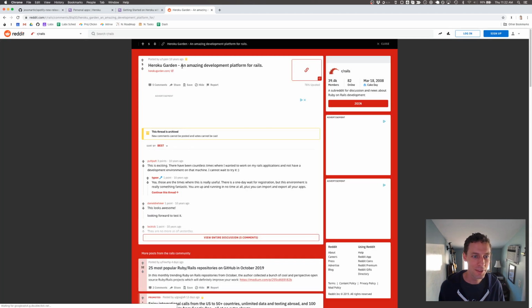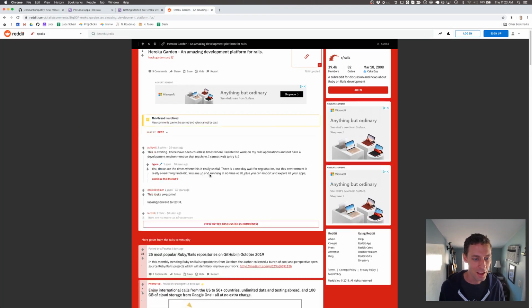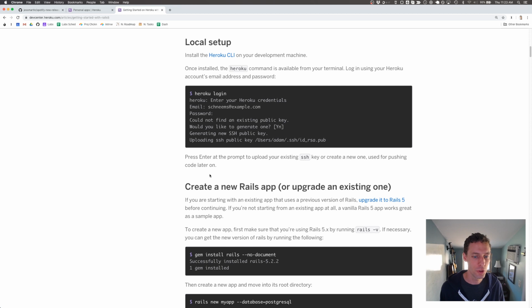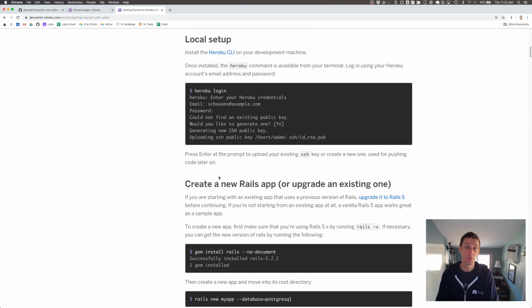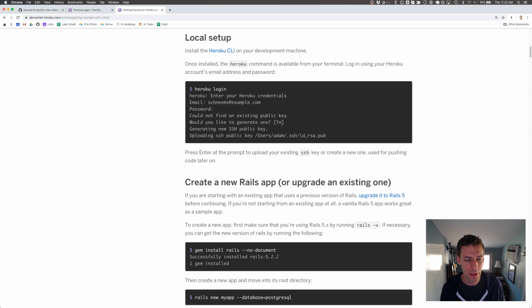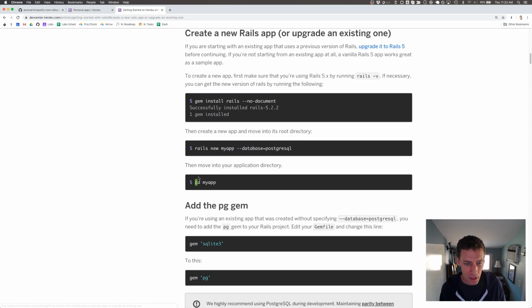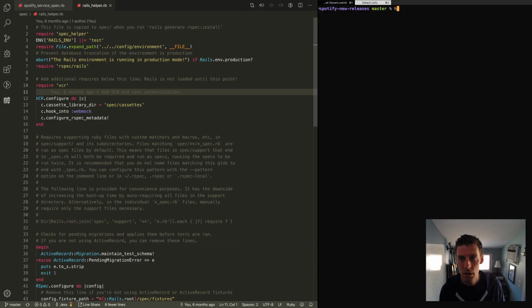Heroku Garden, an amazing development platform for Rails. I wonder if it even, yeah. Heroku actually started out building a full in-browser IDE. And in order to build that IDE, they also had to handle deployment in the browser. Turns out deployment is a far more profitable thing to work on. So Heroku pivoted, dropped the garden, and just became a deployment platform, which is pretty cool. So yeah, I've been using this for a while. So let's see, heroku login. I think I have the Heroku gem here.